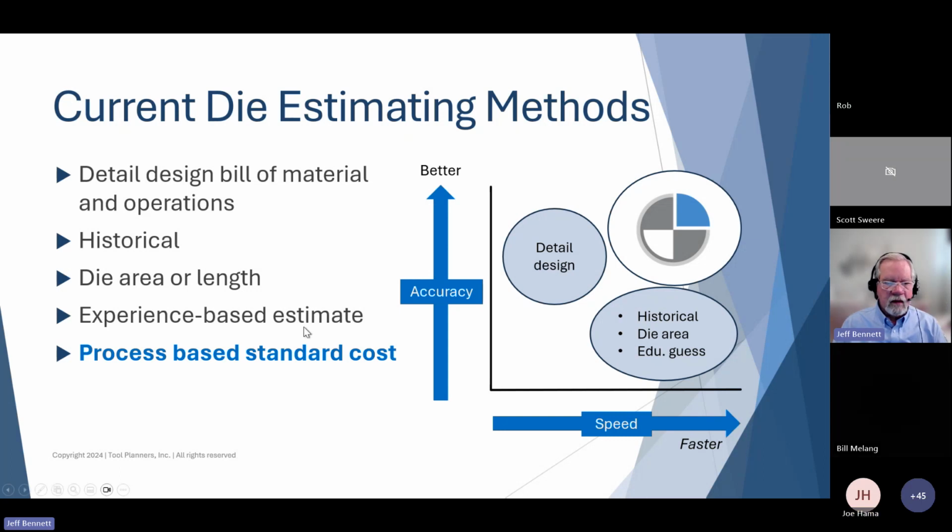Thank you. All right. The experience-based estimate really depends on someone who's quoted a lot. They can look at a part, they can look at the whole project and put a number on it. And we have even seen cases where you'll get 2 or 3 estimators together. They'll all write their quote down on a piece of paper and average. There's all kinds of methods out there, but this leads me into the process-based standard cost method.